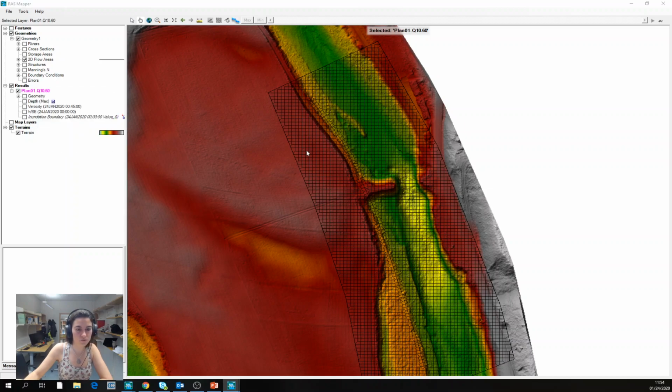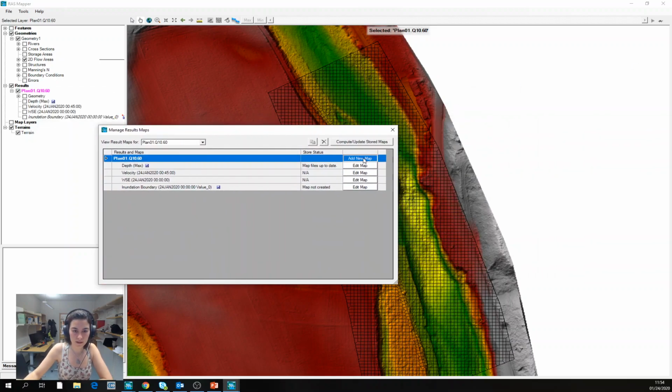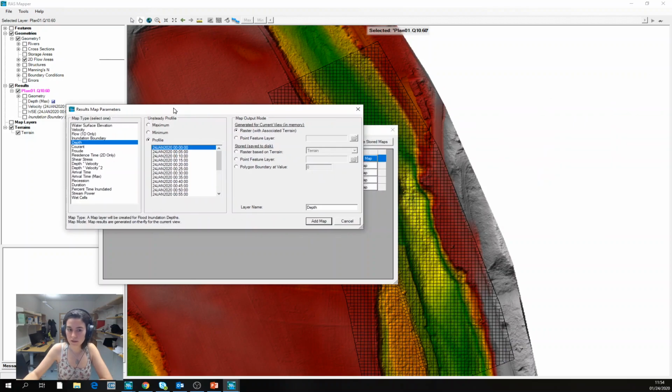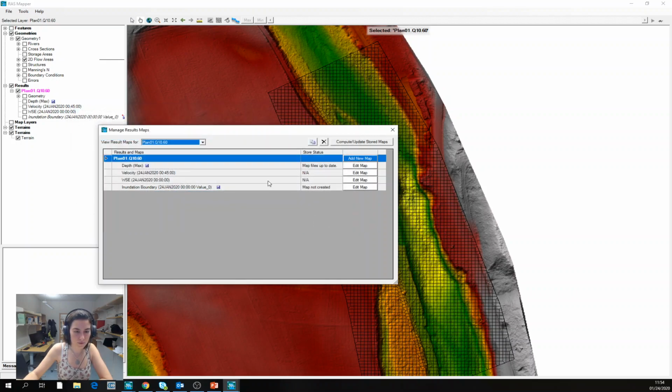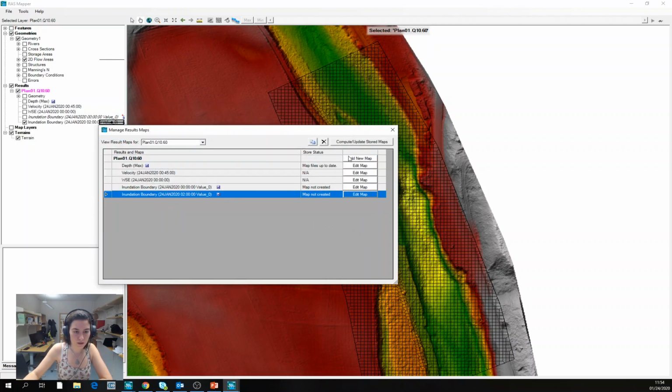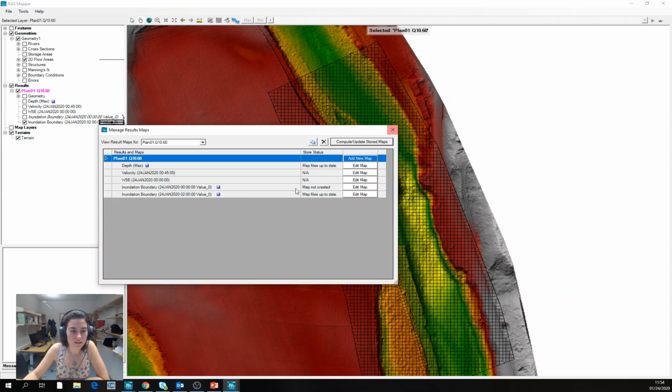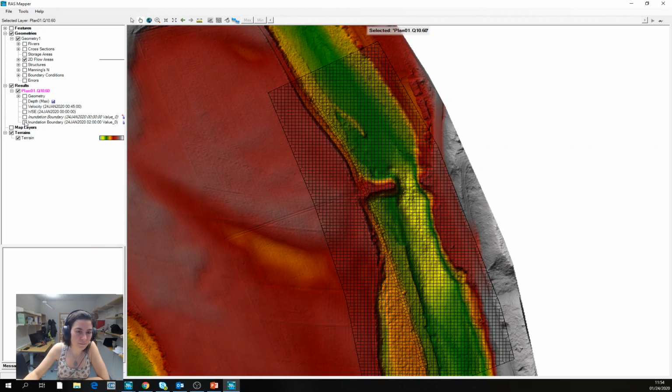Let's see, manage result map layer. Maybe I can add a new map, and I can add inundation boundary. Let's select the last time step, add map, and I have that value 2, compute update the storage maps. And yeah, I think I have it here for time 0, and it was the same problem. There is still no water, but in this case, we can see now our boundaries, the areas that are wetted.